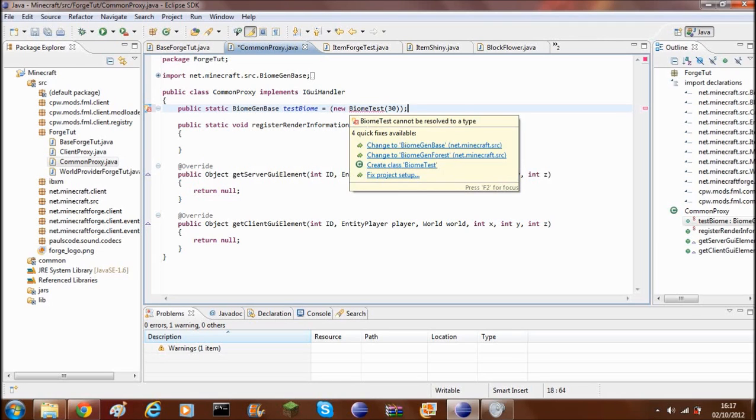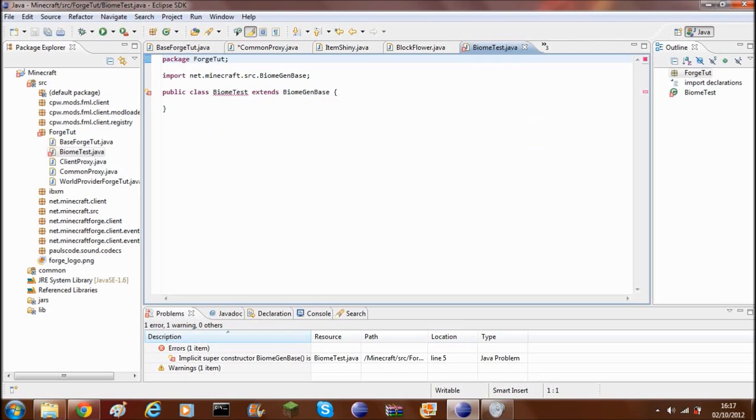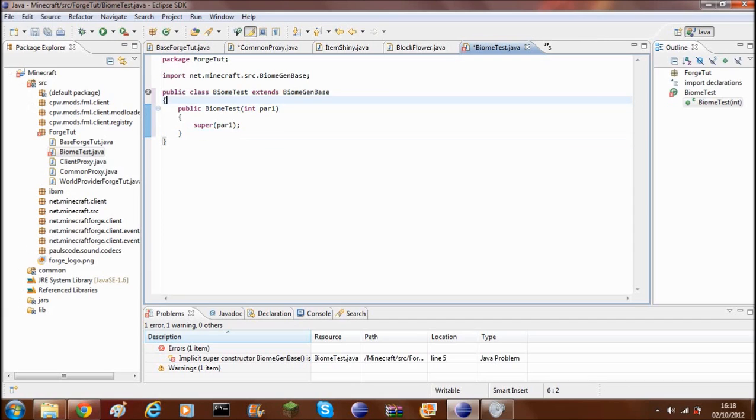Now you'll need to create your class BiomeTest. I'll go ahead and create that, and it needs to extend BiomeGenBase, and you'll need to add a constructor. So you'll need to do public, and I'm just going to change this to public. Messing up with my keyboard writing. So yeah, there, public BiomeTest, and once that's done, you can start adding some parameters.